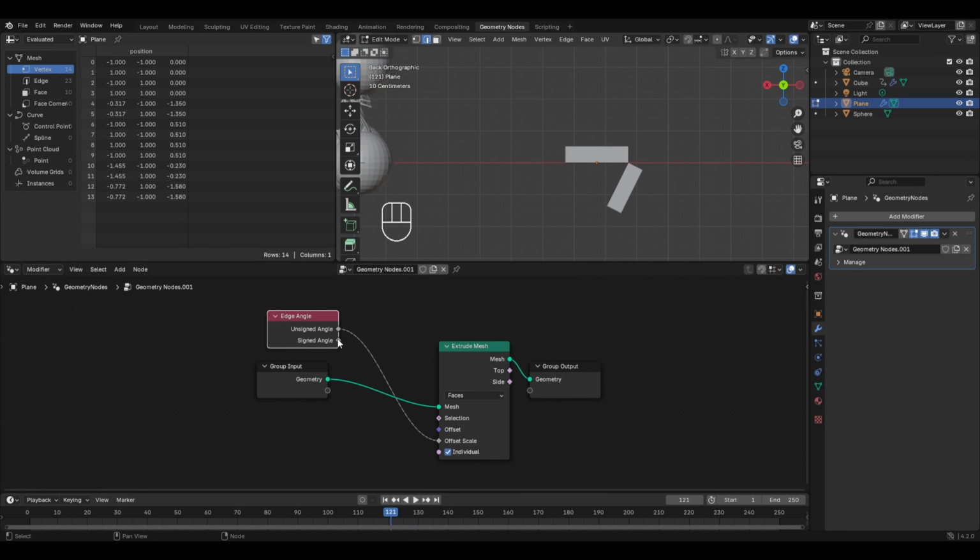But if I take the signed angle socket and connect it to the offset scale, then this one also will calculate the angle in between both the faces, and if that angle is less than 180 degrees, then the value will be negative, and as a result, the extrusion gets applied to the opposite side.